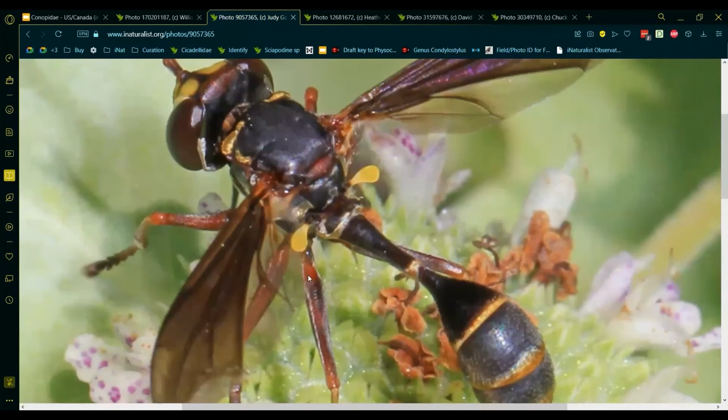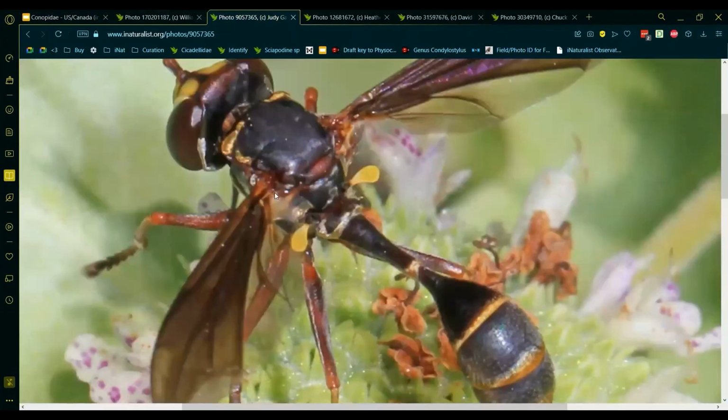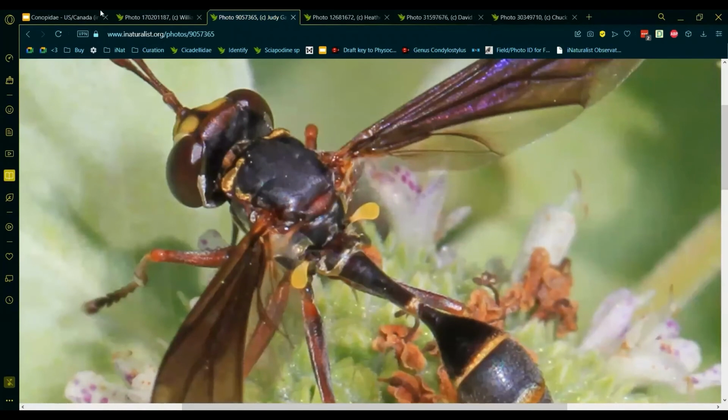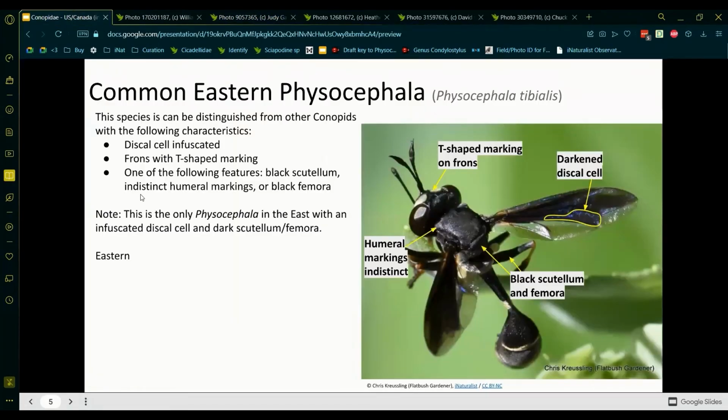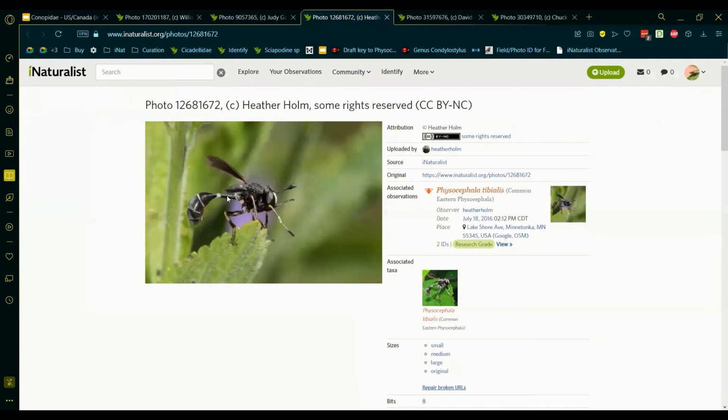So the legs here are very orange. No, I wouldn't say them orange. I'll call them red. And what we know is that the legs have to be black. The femora have to be black. And also the humeral markings should be inconspicuous or indistinct, whereas here they are very distinct. So we can rule out tibialis.